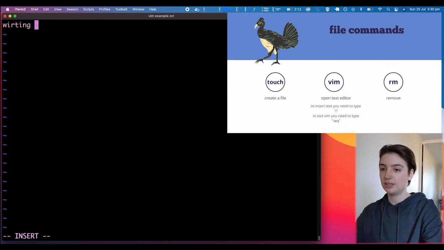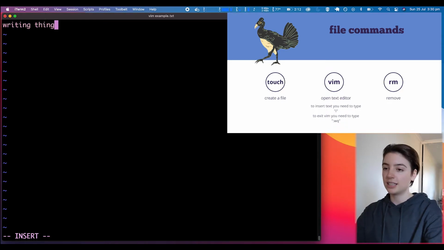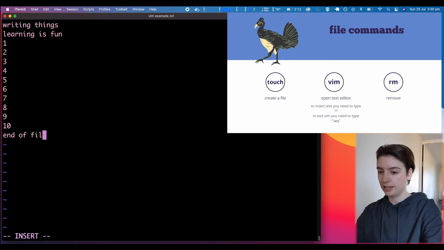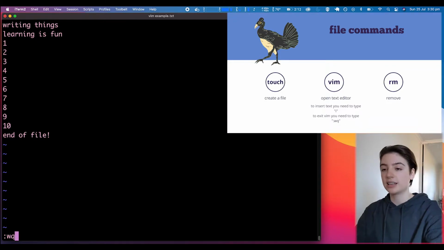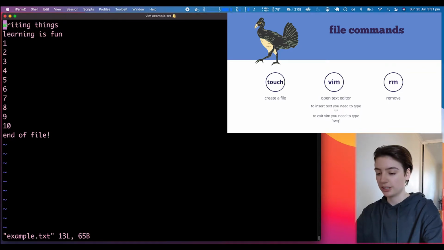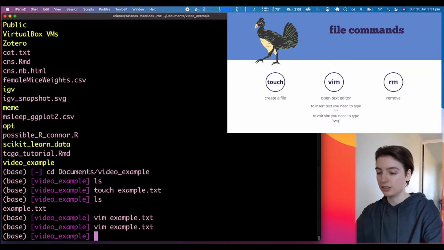So writing, I'm not very good at spelling. Writing things, learning is fun. 1, 2, 3, 4, 5, 6, 7, 8, 9, 10, end of file. Now to exit, I press the escape button and see how that insert goes away. Then I press :w for write. If I didn't want to write the file, I would just do q and then quit. So I'm basically saying, save the stuff that I've done, or write it to the file, and then quit. Enter. Now we could vim example.txt and there's stuff in it. Now we go escape :wq to leave it.